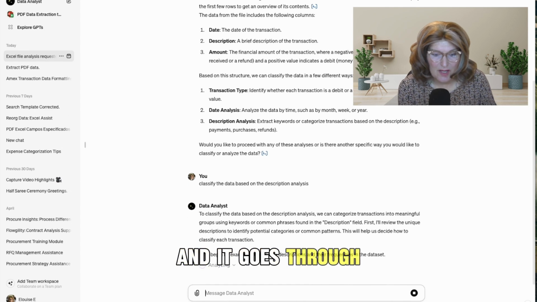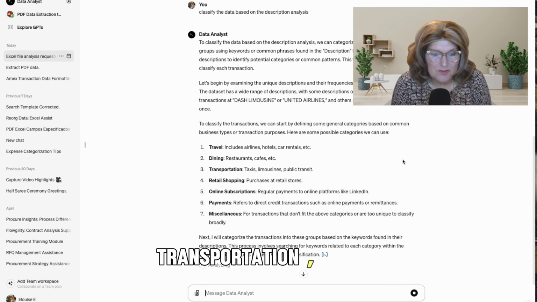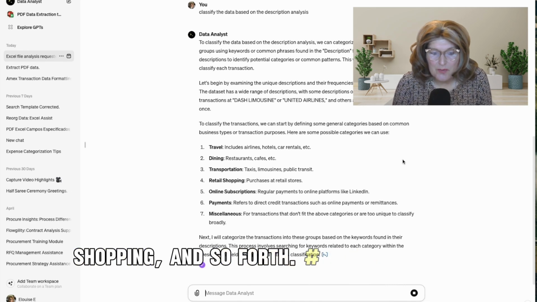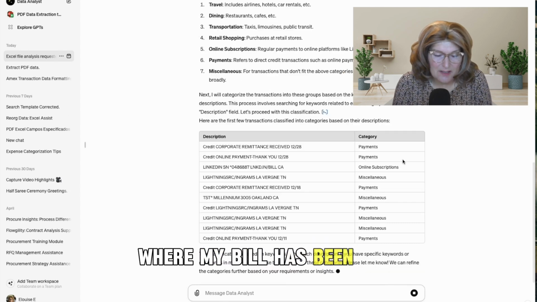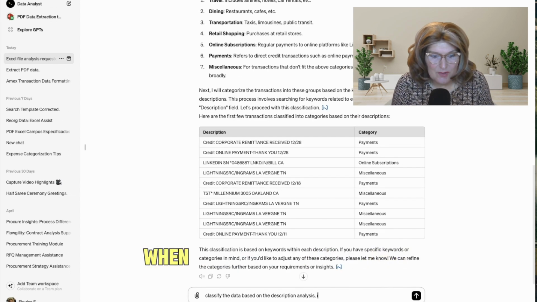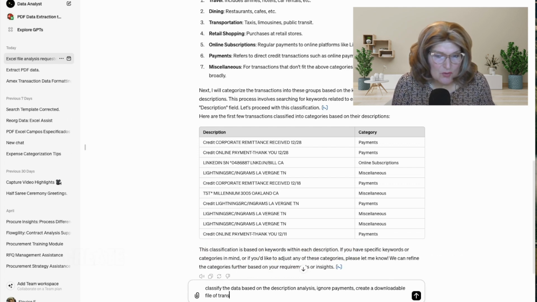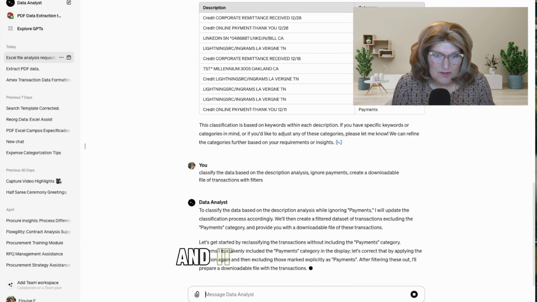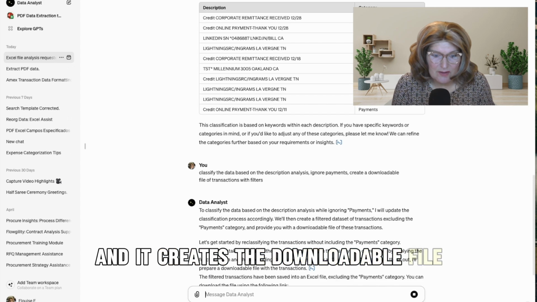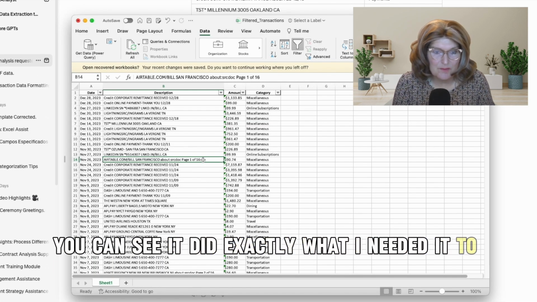And it goes through and it comes back with 7 categories: travel, dining, transportation, retail, shopping, and so forth. Number 6 is interesting because it's picking out payments where my bill has been paid. So I actually don't want that. I'm going to run the query again, and I'm going to say, classify the data based on the description analysis, ignore payments, create a downloadable file of transactions with filters. And it thinks, and it goes through, and it creates the downloadable file. And if I open up the file, you can see it did exactly what I needed it to do.